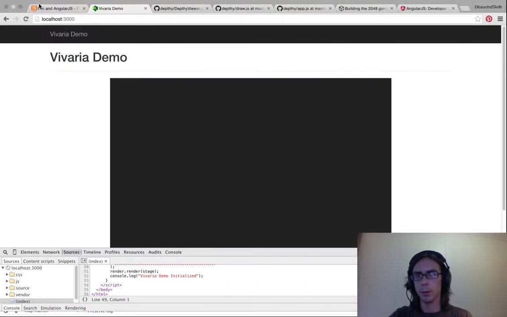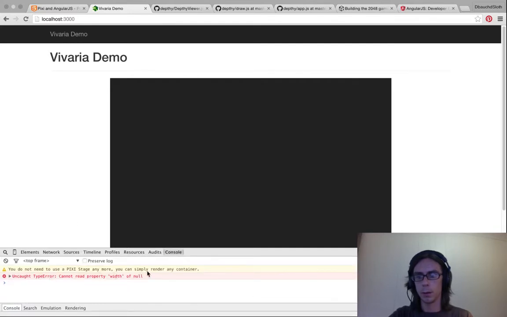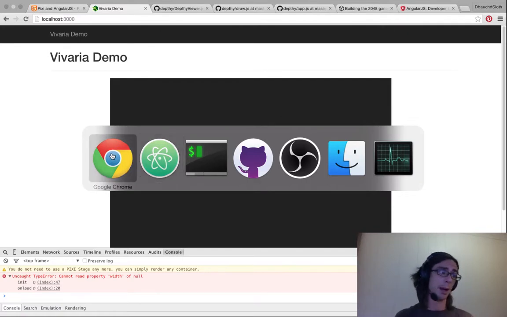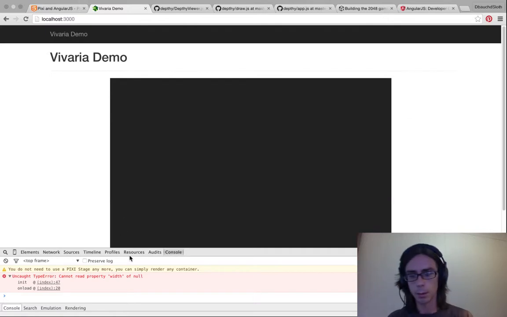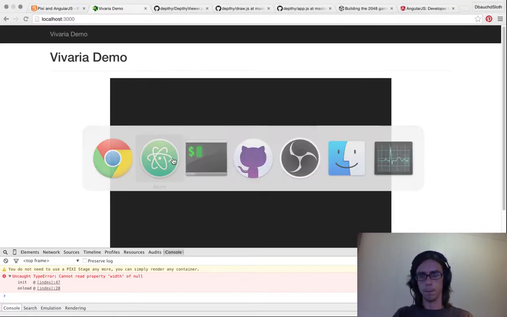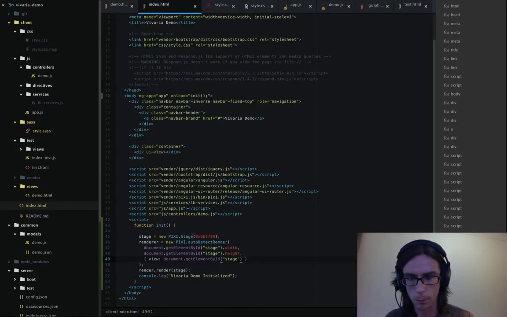I don't need to rebuild. Ooh, you do not need a Pixi stage anymore. You can render to any container. All right. Width of null. Yeah, okay, well. It was the Pixi.js documentation that told me to do that, I should note. Okay. Fair enough.